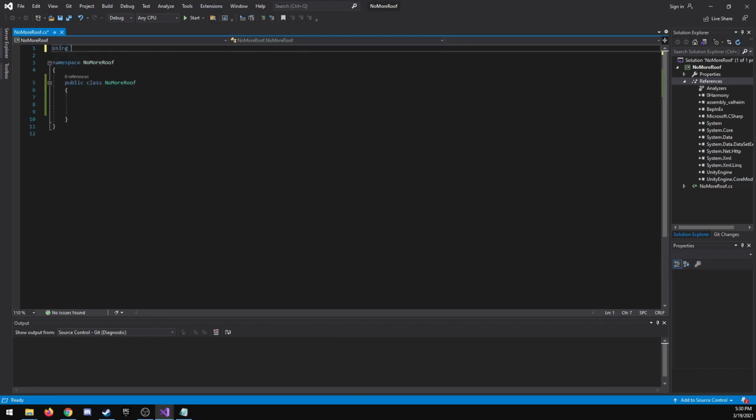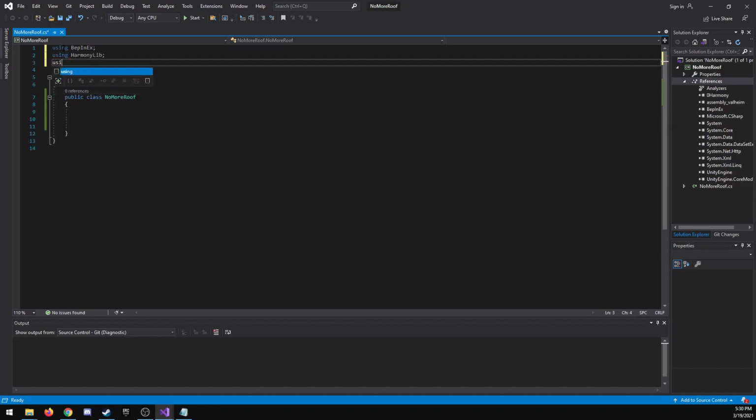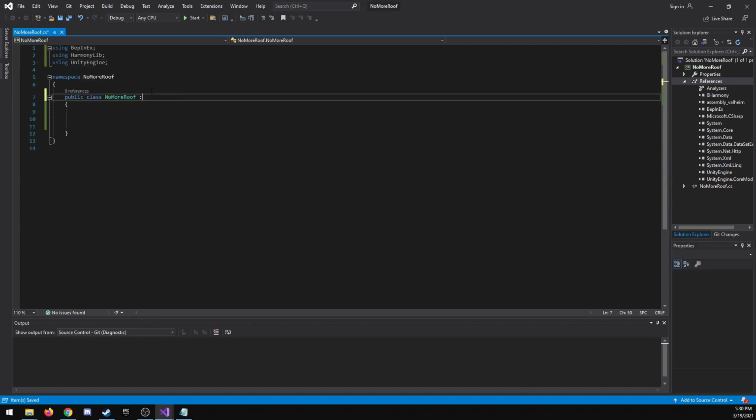So now we just say using BepInEx, and using the Harmony library, and lastly using UnityEngine. That's just telling it what we're going to be using, and we're going to be extending this off of base UnityPlugin.